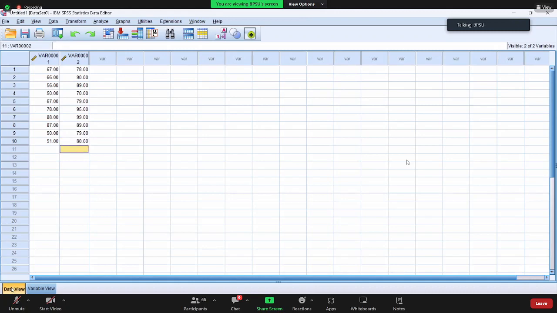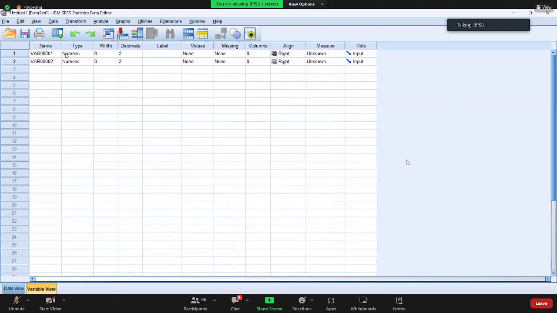So let's proceed with data view, variable view, sorry, rather. Okay, and then let's make it specific. So I'm going to type pre-ACAD here. Okay, and the measure is scale. Dito naman, post-ACAD, and this is scale din. Okay, so are we good?